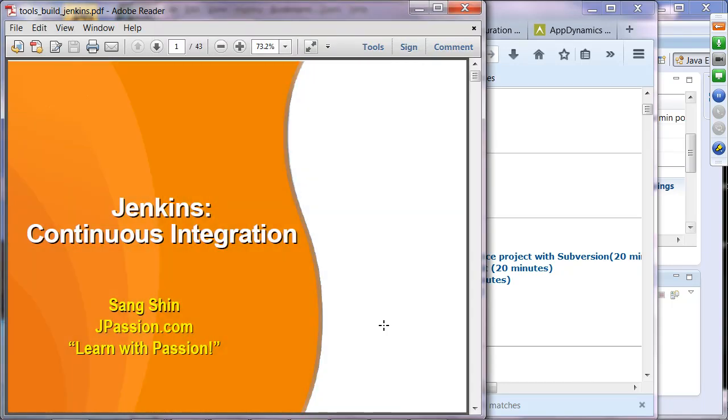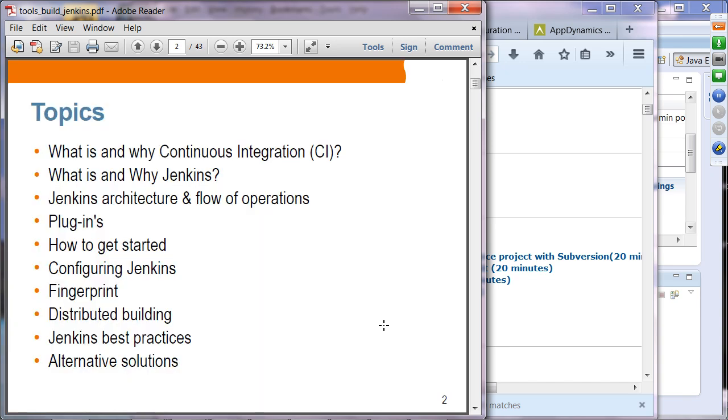Okay, so let's move forward to the Jenkins continuous integration tool. Here we are going to talk about what continuous integration is all about and why Jenkins, and we'll talk about Jenkins architecture and flow of operations. We'll talk about some of the plugins you can add to Jenkins and how to get started, and then configuring Jenkins, and we'll talk about some fingerprint capability of Jenkins, and then distributed building, Jenkins best practices and alternative solutions.